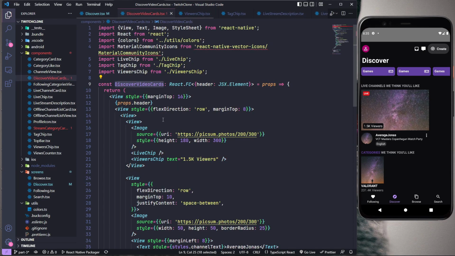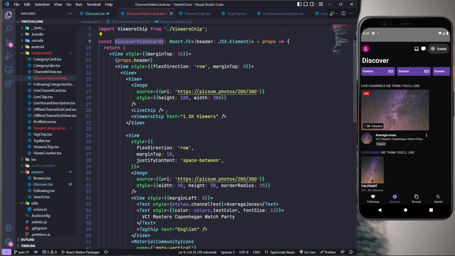And if I open this up, you can see it's pretty simple. What we have done here is that we have created a card, a view, or an image where we are taking this as the dummy data. The height and width is this, and I again use the live chip, which I've talked about, and the viewers chip, which I've also talked about.